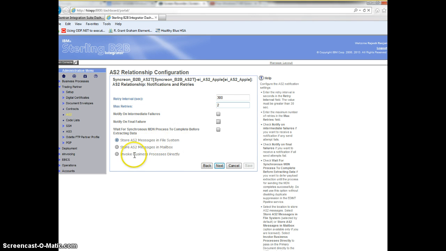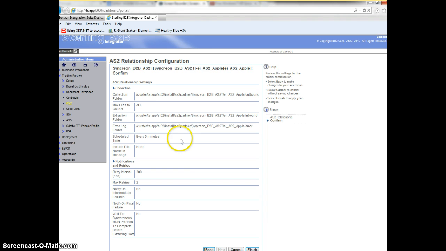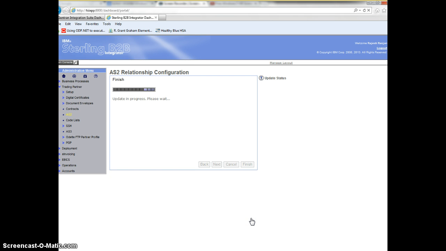So what was the store AS2 message? It should be correct, no? No need to change. Yeah, leave it as is. Next. Okay. So don't need to change anything here. It's already PSI, that's the accepted default folders there. We don't necessarily use those folders, but that's the default, so we just leave them. So just click next. Finish.